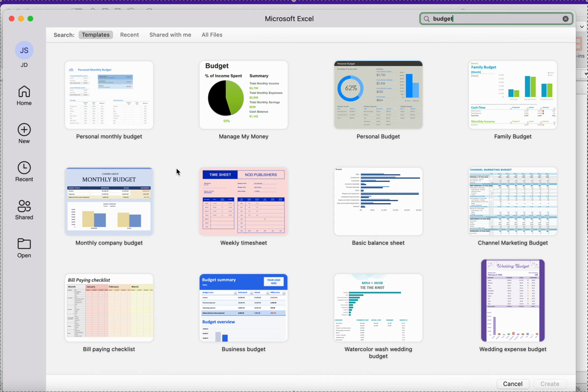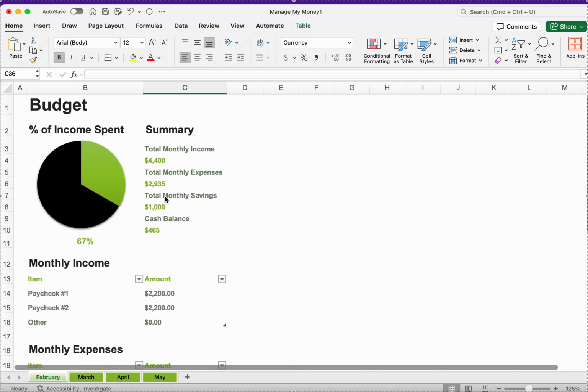The one that I found that is extremely simple, not super complicated, if you're looking for an extremely simple monthly budget, the one that's titled Manage My Money is actually a great source to start with. So if you were to double click on that, it would take you to this template here. It gives you at the very top, very simple.